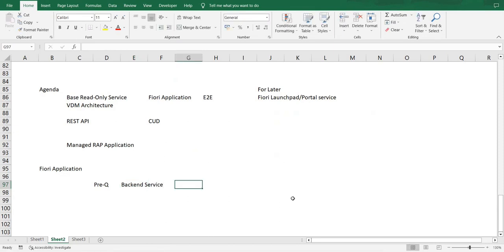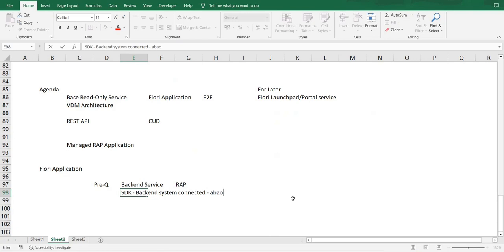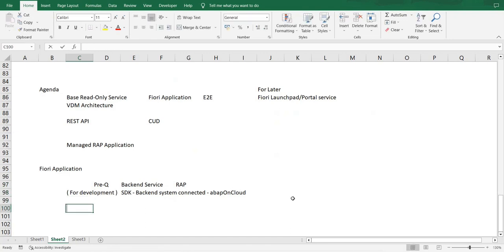We do have a backend service which is generated on RAP. Another thing on the developer tool, or I can say SDK, we want the backend system connected. In this case, my backend system is a BTP, which is nothing but my ABAP on cloud. So this system should be connected to the SDK. The backend system should be connected on the UI SDK. That's a prerequisite. So I can say these are the prerequisites, but for what? For development.